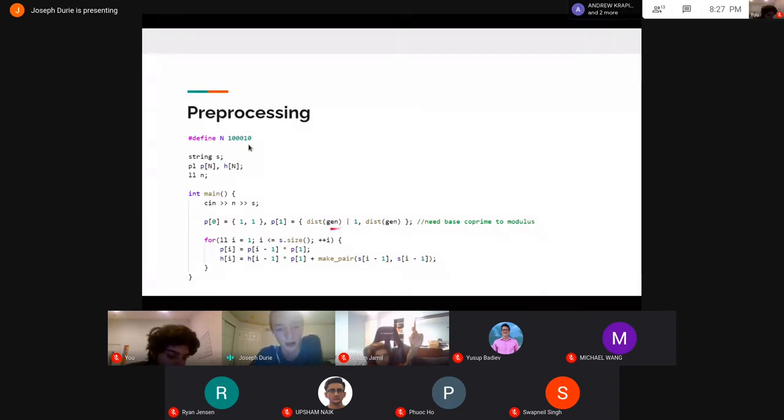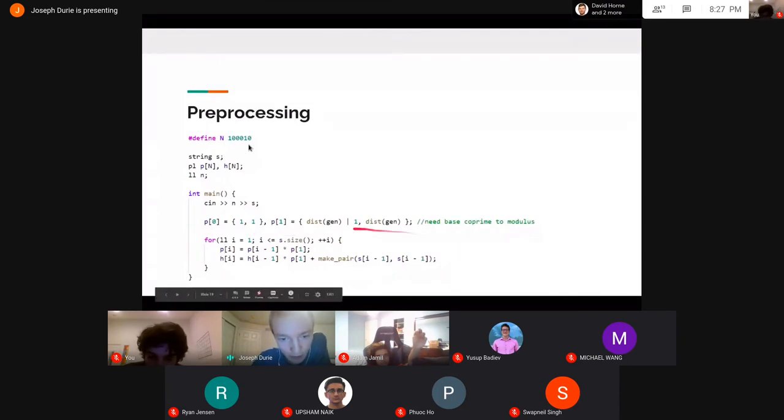Okay, and then for this loop, we're basically just doing what we talked about before with the precomputation, where we do p_i equals p_{i-1} times p1, and then h_i equals h_{i-1} times p plus s_i. And we have to make it a pair here because we have the two hashes.